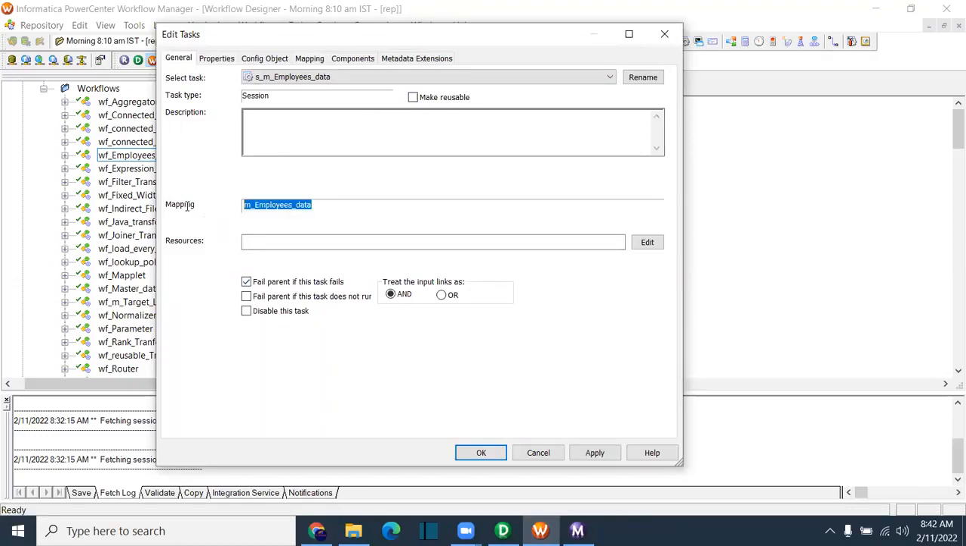You can see the corresponding respective mapping name, and you can see fail parent if this task does not run. If the task does not run, you can fail the parent. Okay, disable this task. Sometimes you want to disable it, you can enable this option.